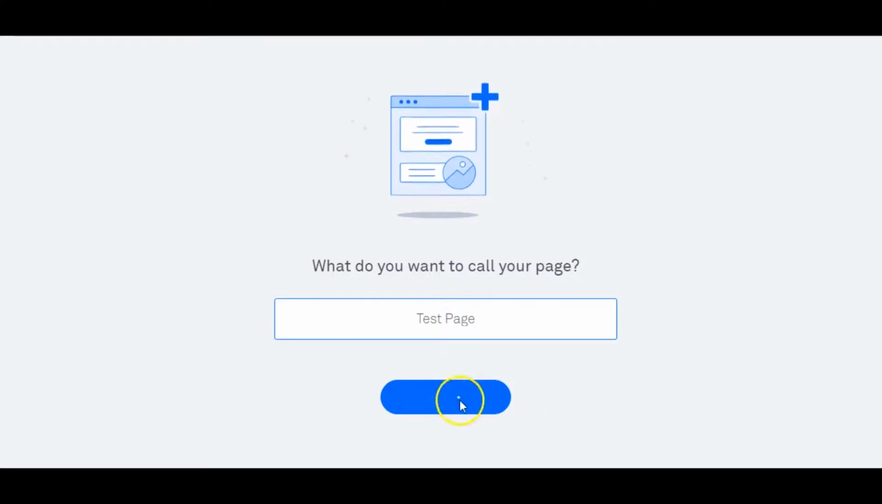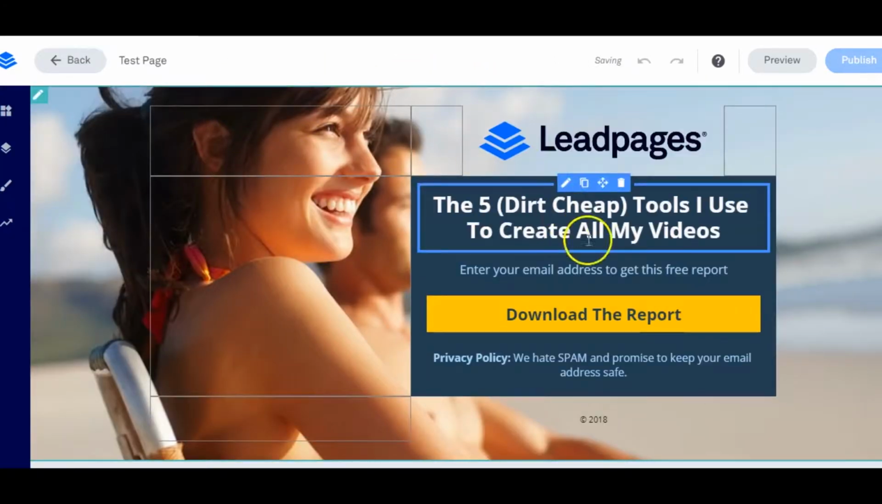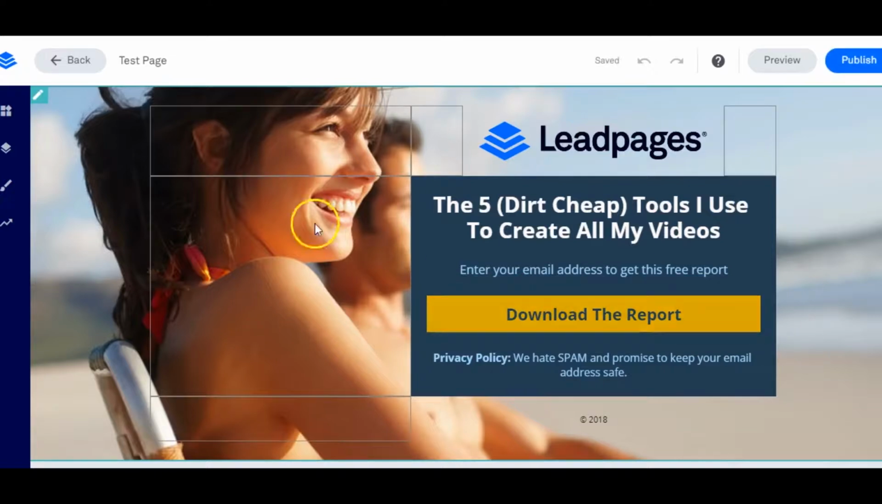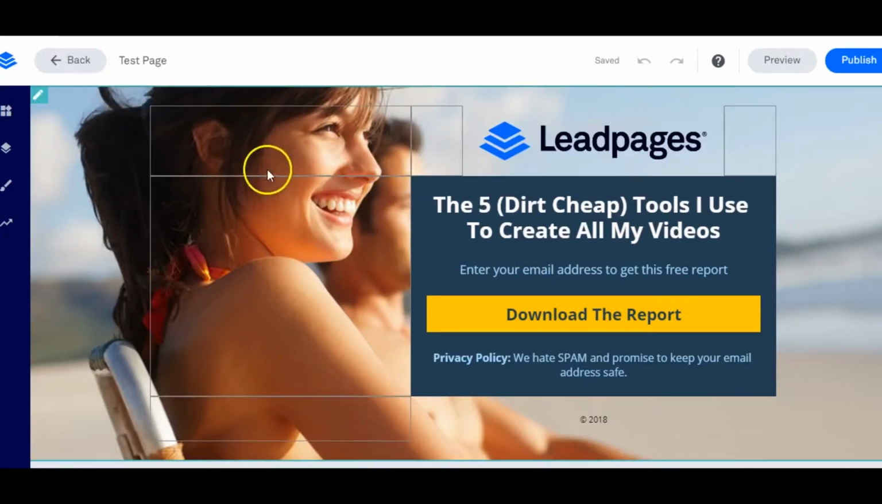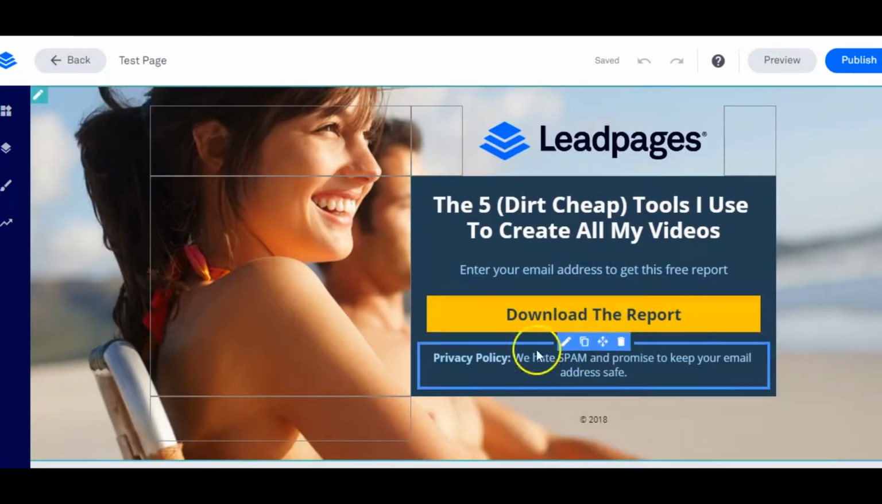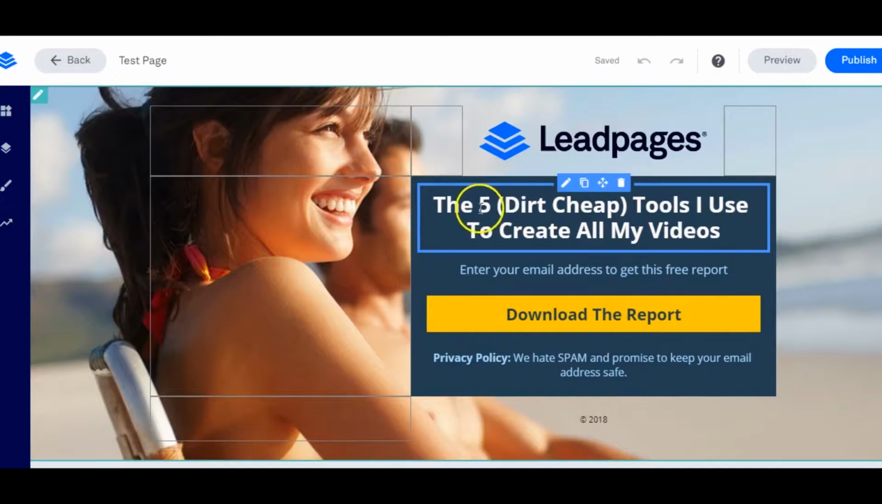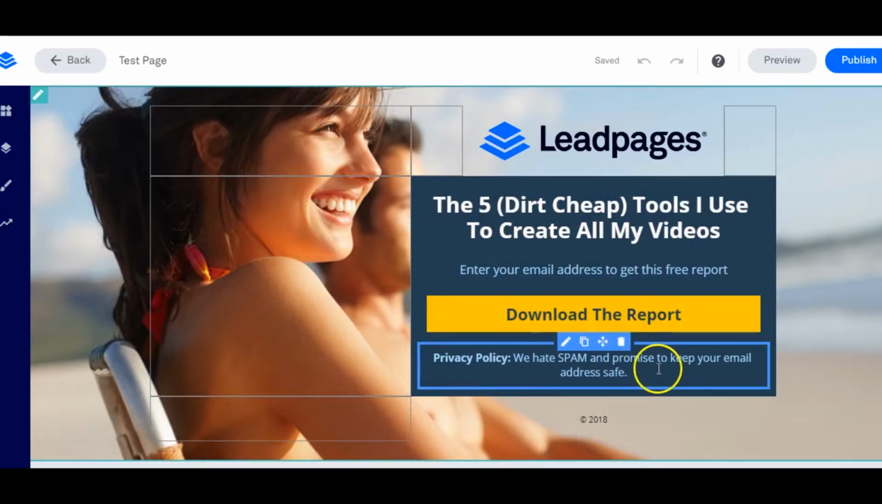And then I click on continue. And now we will see in a second here the editor, where we can actually edit everything on the page, the background image even, if we wanted to, but I'll leave it like that. But we can pretty much, as you can see here, edit the text, we can edit the button, the color, everything.